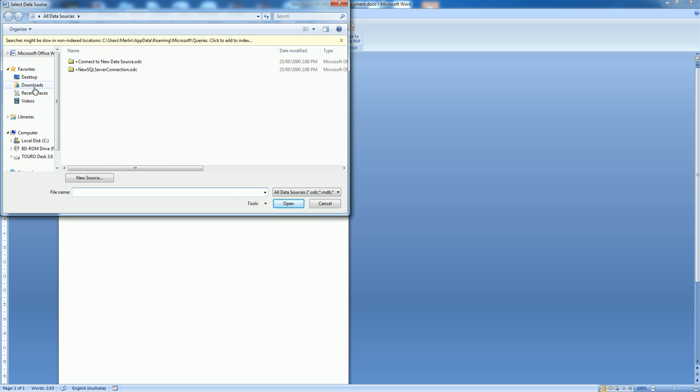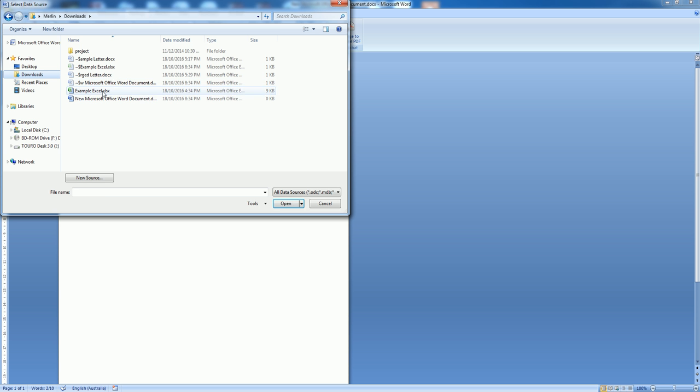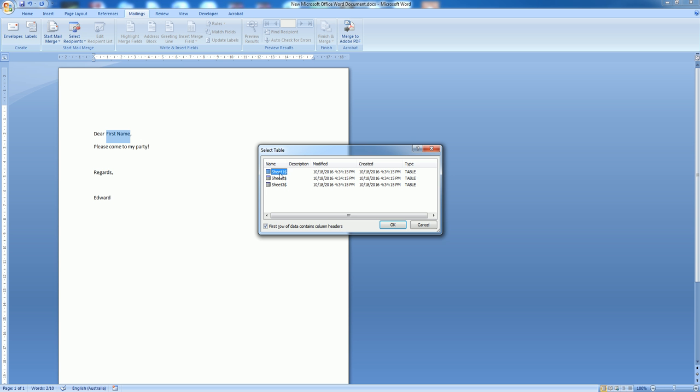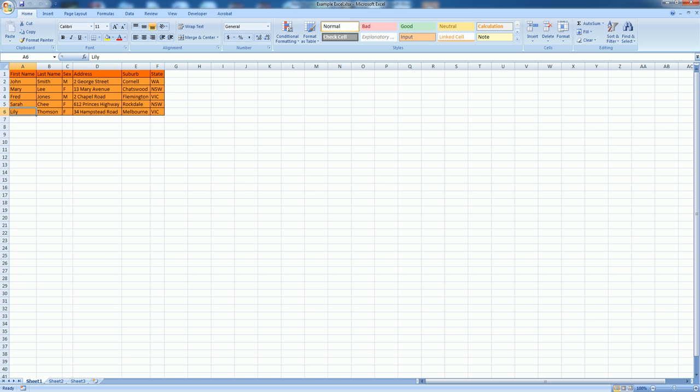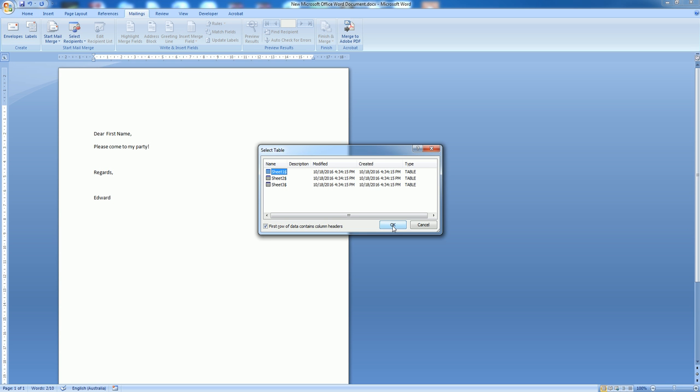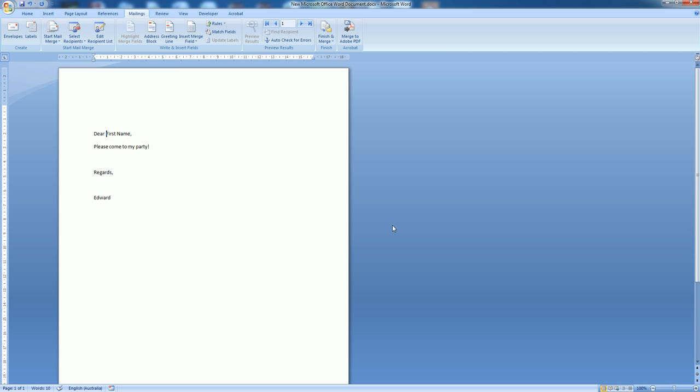Now mine happens to be in Downloads, so I click on Downloads, and it's this one here. So click on Open. Now when I click on Open, it automatically goes to the first sheet, and if we check our Excel sheet, this is the first one, but if it's on the second one or the third one, then you would select that. Okay, but it's on the first one, so this is okay. Now when I click on OK here, that data is now loaded onto this document. So it's loaded onto the computer's memory.